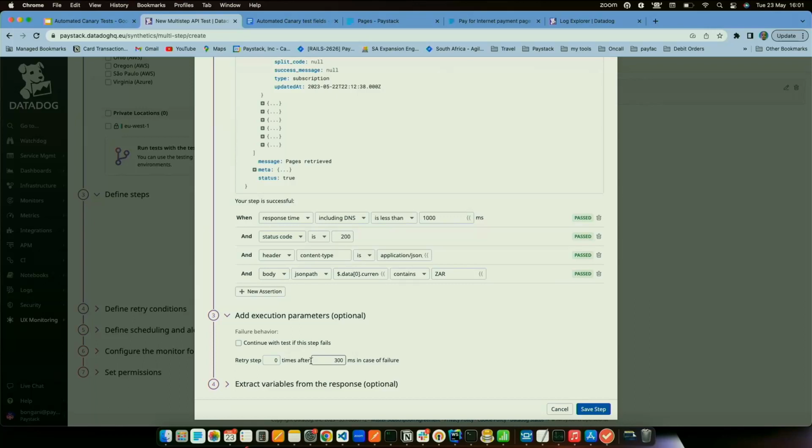And then the next step would be to decide if you want to continue the test if the step fails. So this is great when you're creating resources for your Canary, and even though there's failures, you want to clean up those resources. So you select this option here.